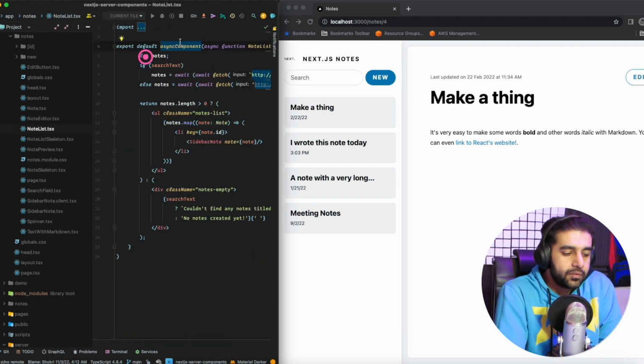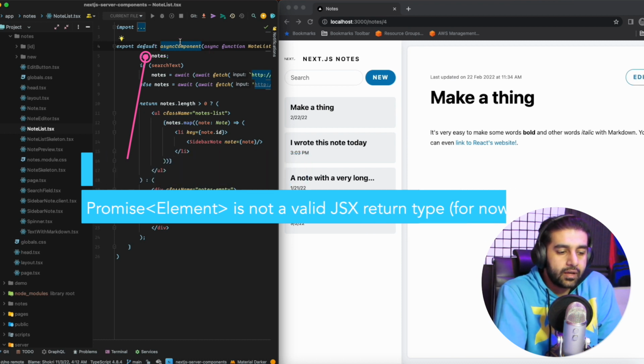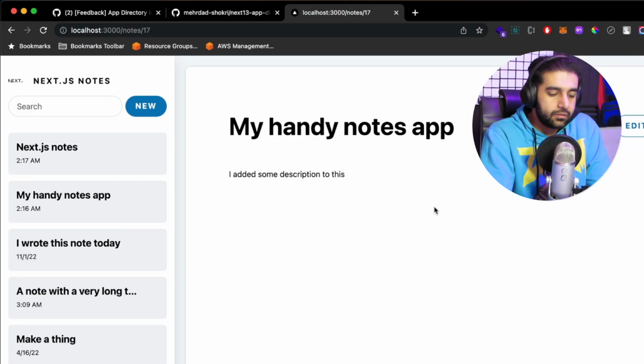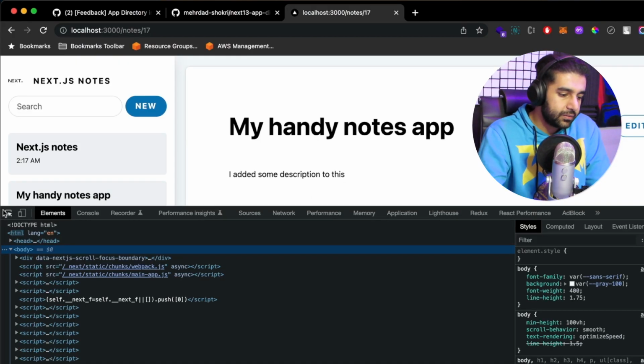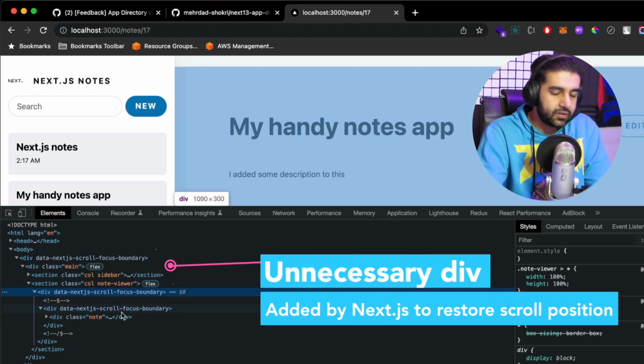Also, there are some problems with the latest release. One is that when you declare an asynchronous component and include it inside layout or page, you would get a type error of promise component, and you can get around it with a type conversion. And the other thing is that Next.js includes an intermediate div between your layout and page, and I think that would cause some styling problems.